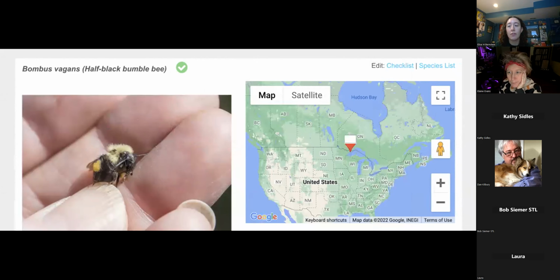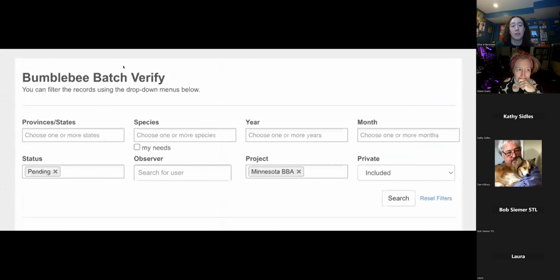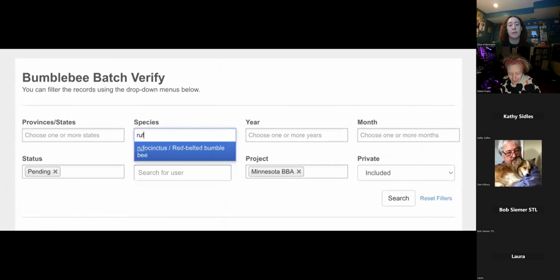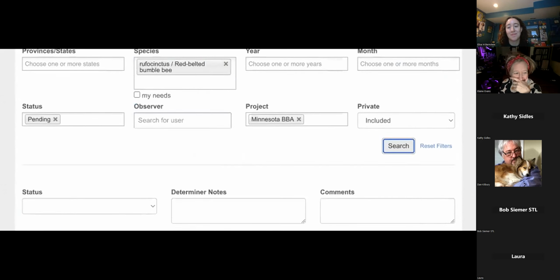We do have a couple of questions in the chat. One of them is about Rufocinctus. It says, I see a lot of two-stripe red-belted. I look for the eye of Sauron between the two wings. Are there any other tips? Yeah, I mean, let's see if we have any pending ones here to look at.